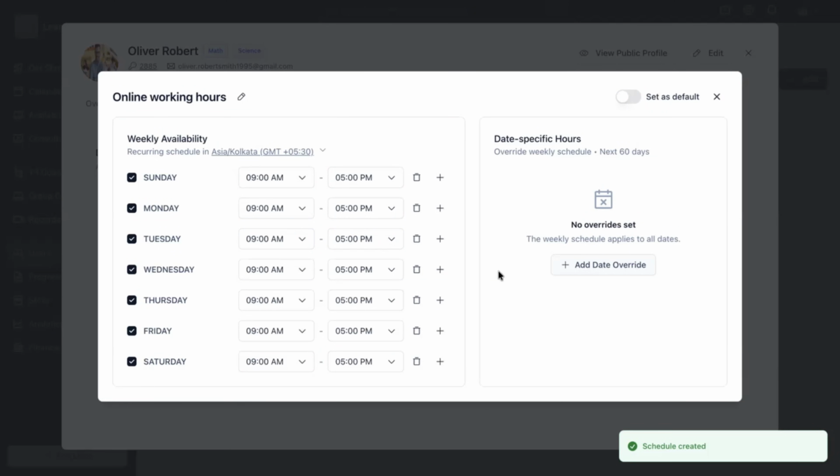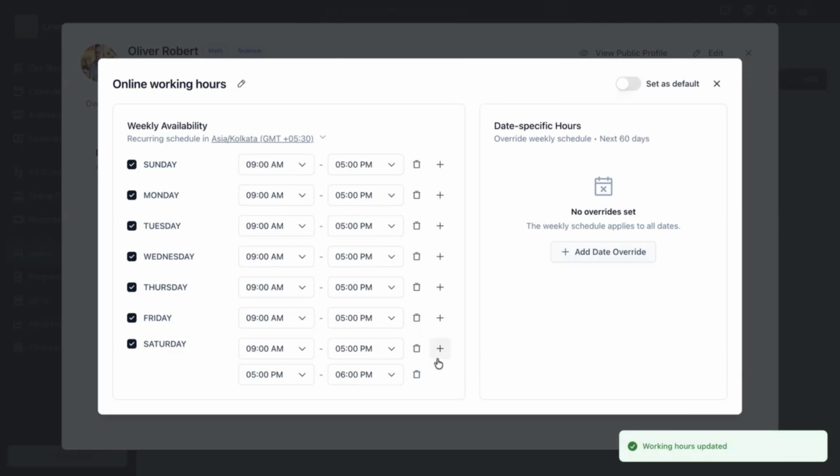Next, configure the schedule by selecting the days the tutor is available and setting their working hours. If the tutor has multiple shifts on the same day, click the plus icon to add another time slot, or use the trash icon to remove one. If you'd like this to be the tutor's primary schedule, enable Set as default.